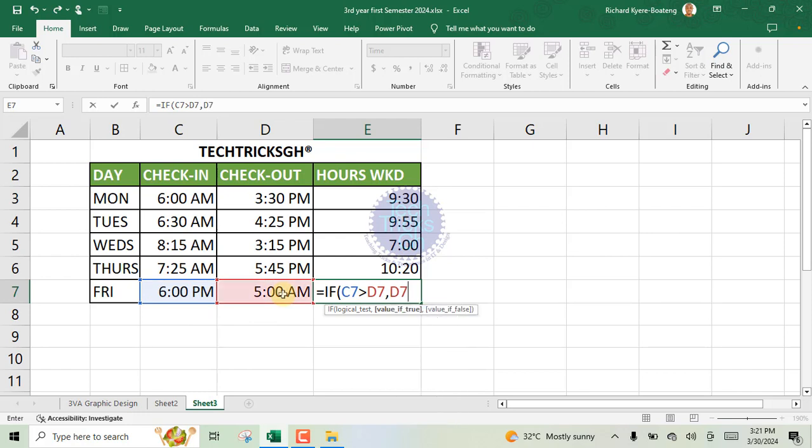Let's enter a value if the logical test is true, then D7 plus 1. As you can see, C7 is greater than D7. Hence, the checkout happened the next day. Let's also enter the value if the logical test is false, then D7. Then the checkout happened on the same day.